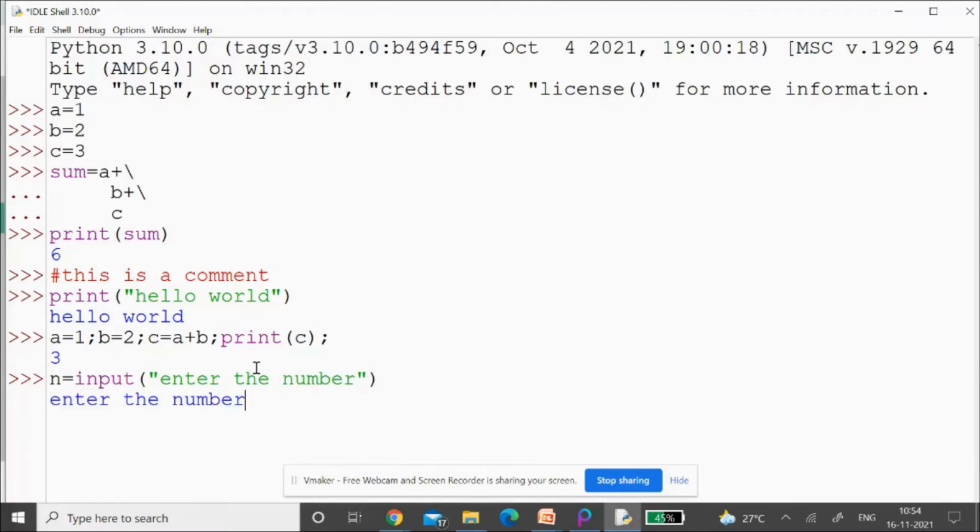Now IDLE is waiting for the input. Enter the value 92. print(n). Yeah, wait. Printed without quotes, it looks like a number, but it may be a string. We clarify the doubt with type(n). This function is used to print the data type of objects. We can see that n is a string, not a number.